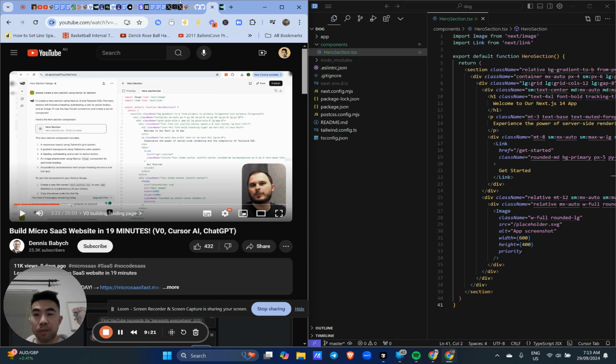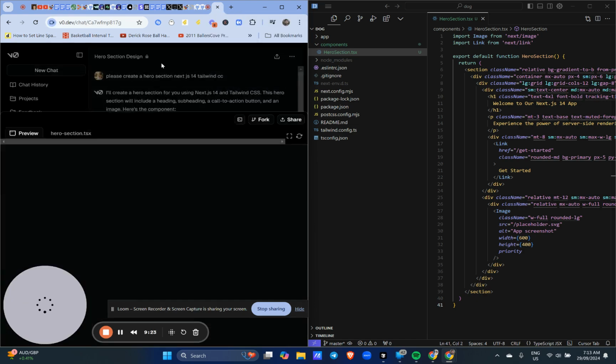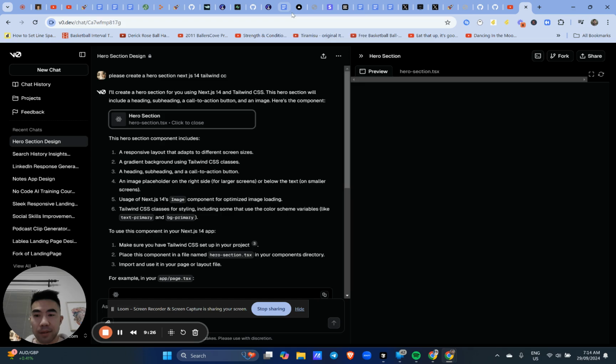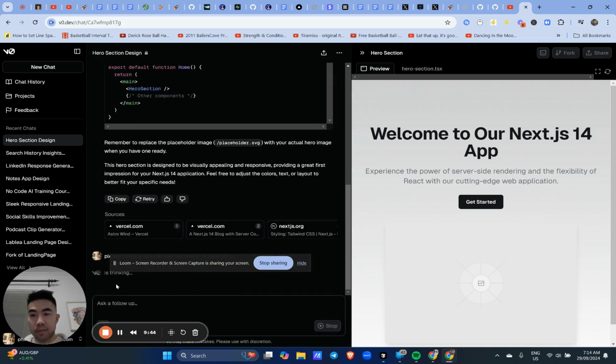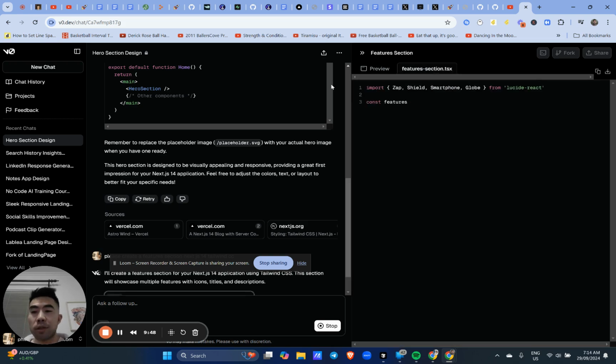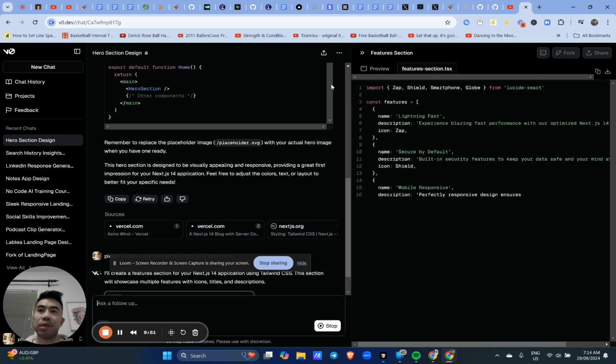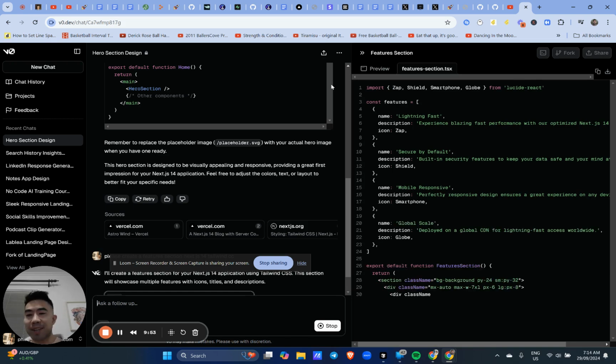So if you've been following, go back to the tab V0 and I will just copy this first prompt, paste, instead of heroes, write features, which is going to be this lower part of the website. Press enter. Let that load. I'm a big fan of V0 because if you're a visual person like myself, this part looks really cool. So it's like ChatGPT, but making websites.